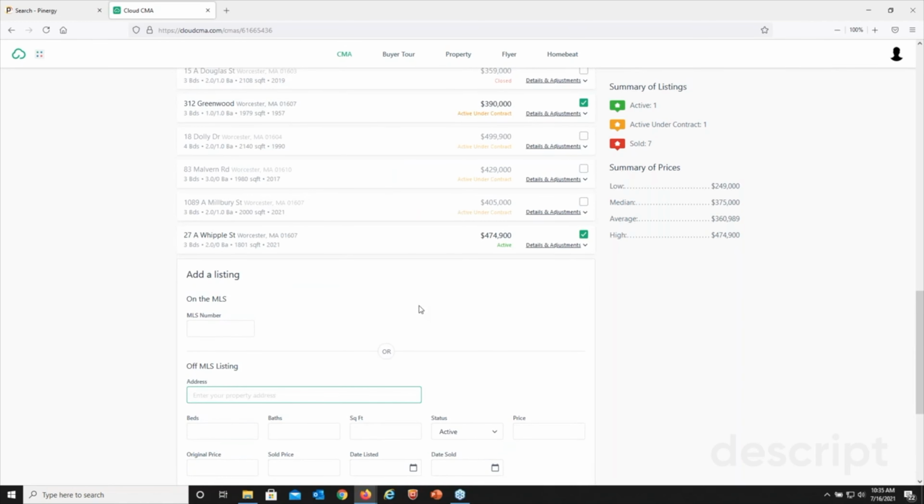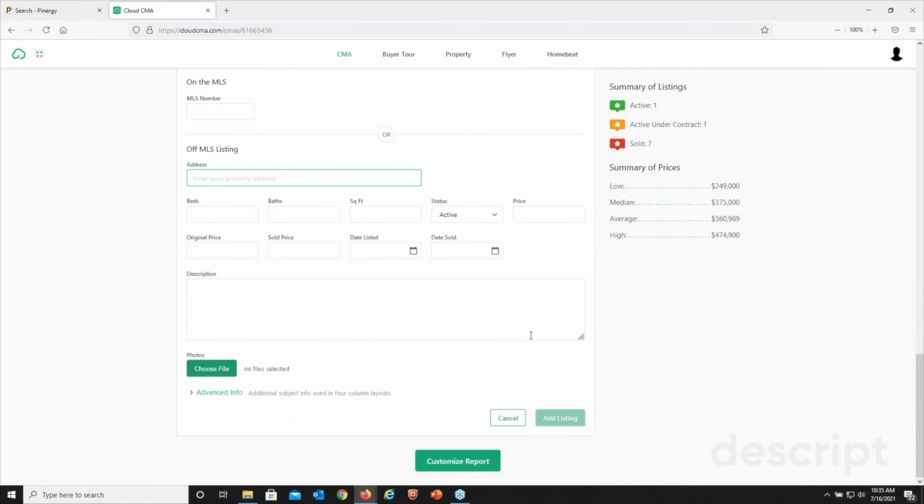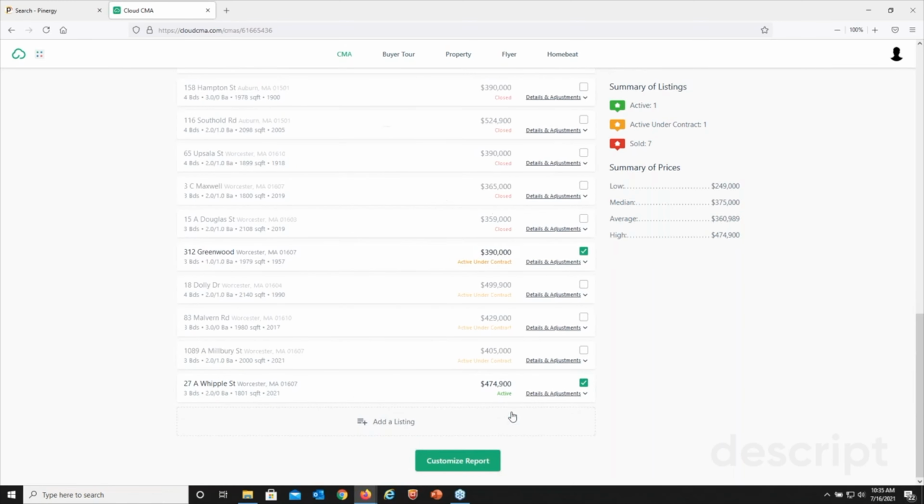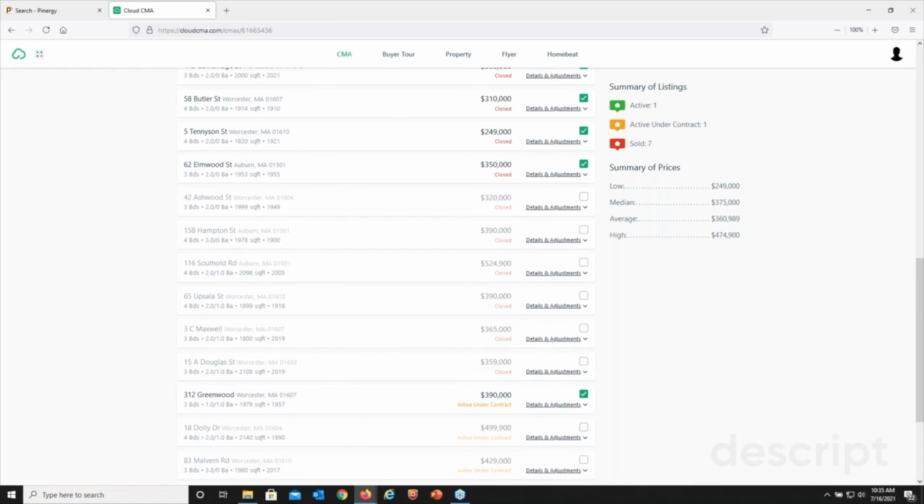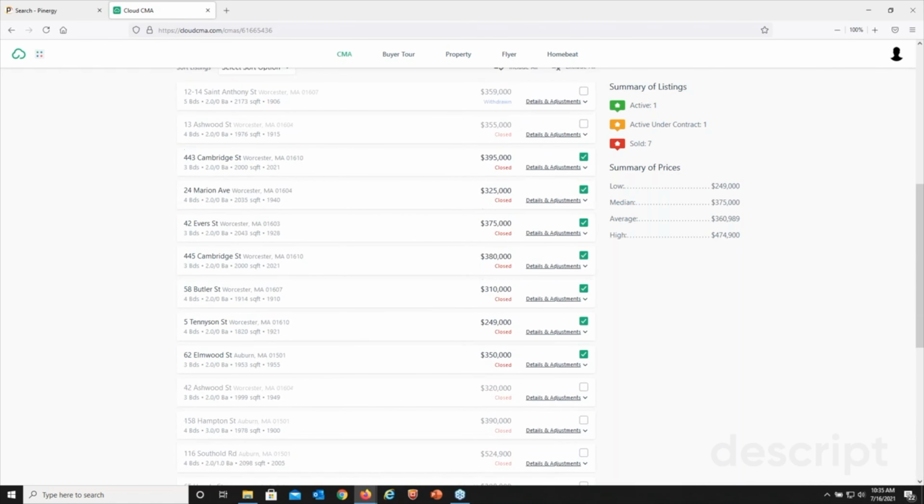So there's a manual option. I want to add a comp myself, either based on an MLS number or a public record. So that's the add a listing at the bottom. You can adjust comparables, just like we saw adjustments before. It's not as nice, I guess, but it's just as effective.